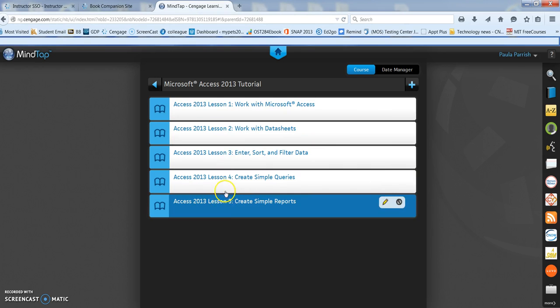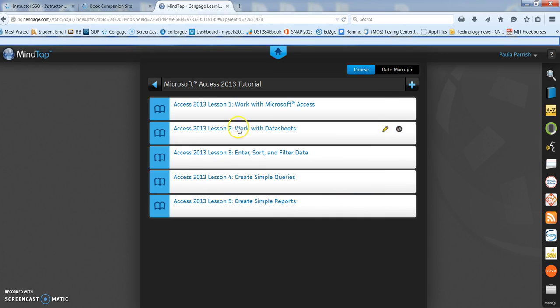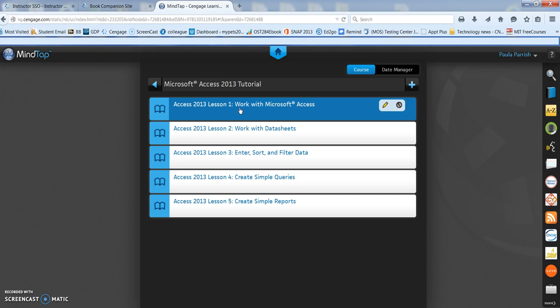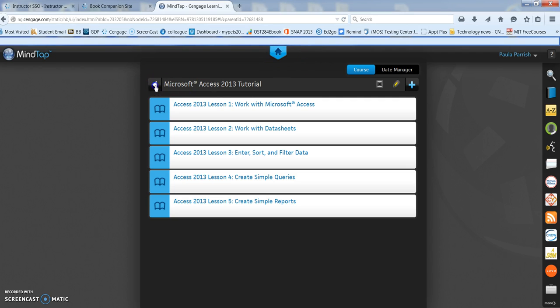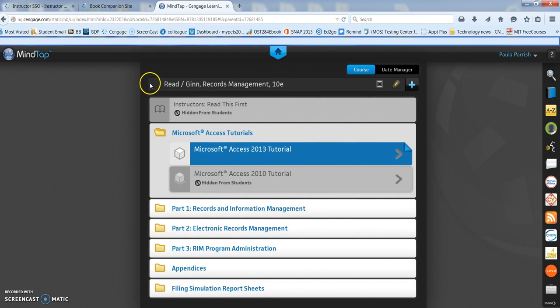So that those will go with your Access tutorials. You can use Office 365. You can use, even though this is 2013, 2007. That's fine. So anyway, I'm going to go back to my home button, or I can click this arrow right here, and it takes me back to where I was.